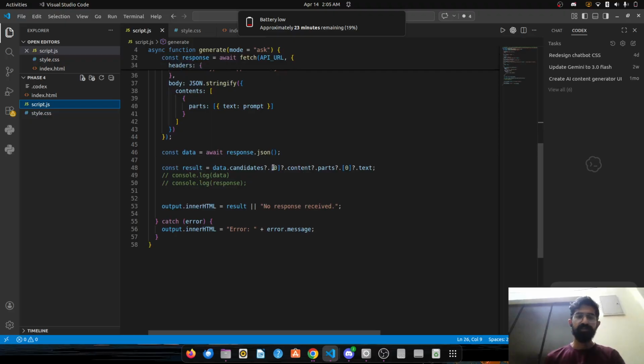And here it will take our response. The AI will give us a response in JSON form, and we will take the actual text part that we want to show the user in the front end. And if there are some errors, it will take the error and give us a message like no response received or error, whatever error we receive from the API.